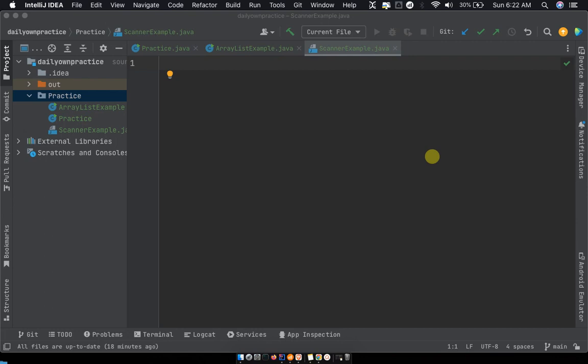The Scanner class in Java is a class that allows you to read input from the user or from a file. In this tutorial, we're going to see how to implement the Scanner class and its methods to capture user input in Java. First of all, we have to import the Scanner class at the top of our file, and then we create a Scanner instance.